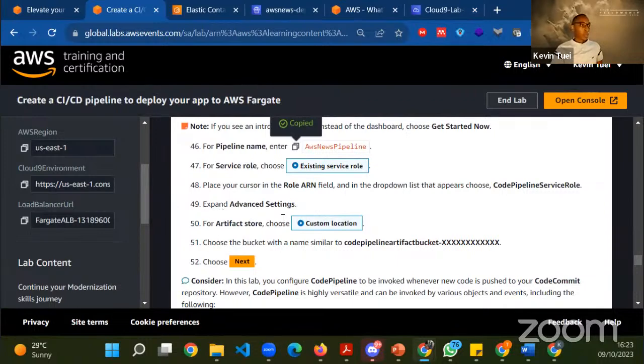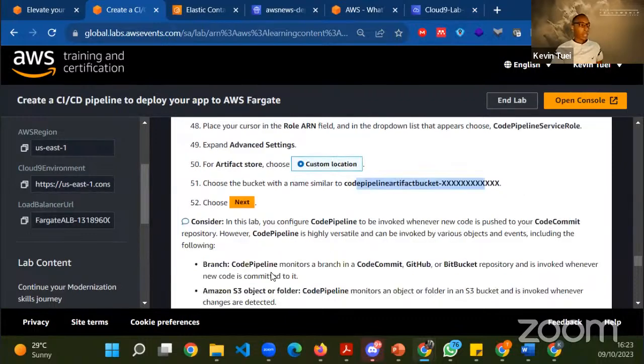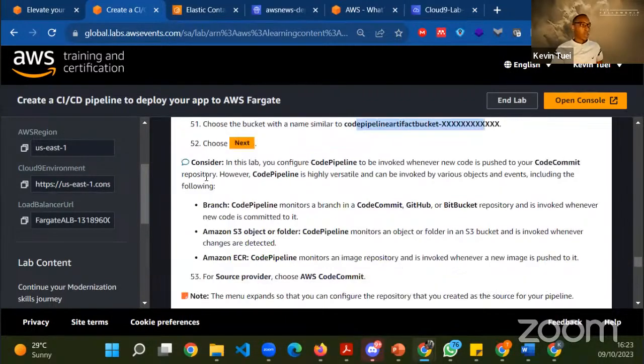Then you're going to expand the advanced settings section, then artifacts. We're going to choose a custom location, then choose the artifact bucket with a name similar to CodePipeline artifact bucket. This has been pre-created for us in the lab. So let's remember what we need to consider.